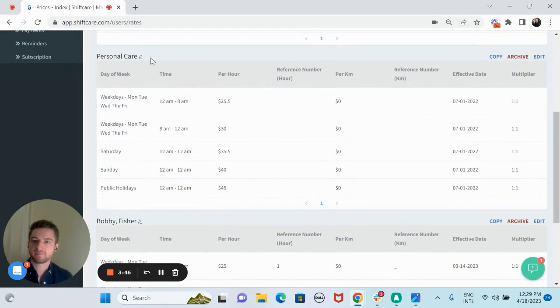The other way to set it up is going to be by going based on the type of care. So if your business has a rate for certain types of care that are provided, maybe an hourly rate, you can go ahead and set that up as well. And you can see I customized it similar to the one below it, where certain times during the week are one rate and the weekends and public holidays are a different rate.